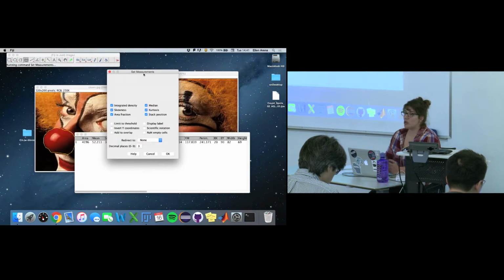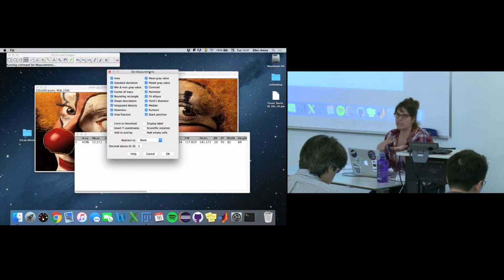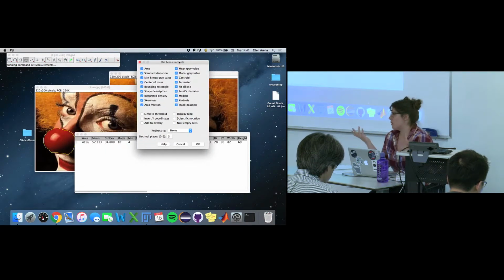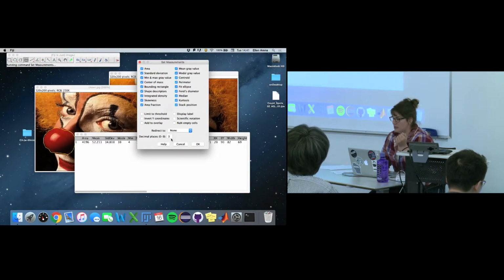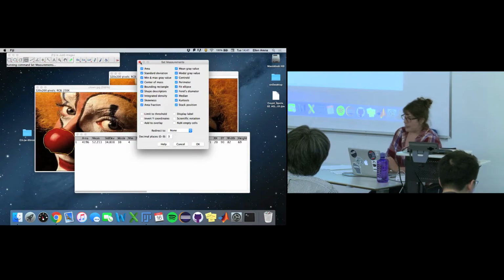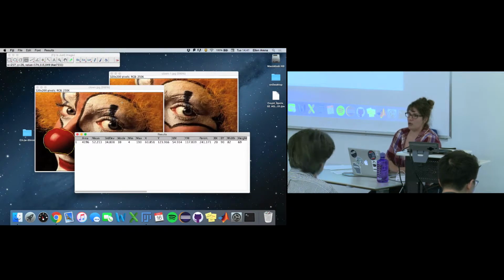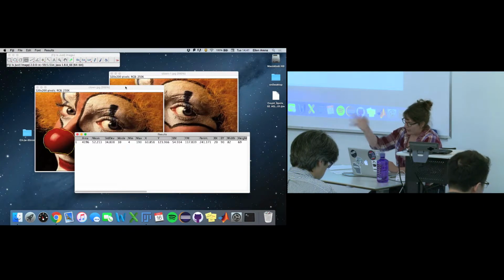basically in this window you can select what you measure. If you're only interested in area and, for example, mean gray value, you can calculate only those two values. But these are the options that you have. You can also choose the number of decimal places, which is also the precision of your calculations. So the point is we measured this clown nose. I want this area and mean information. This is really important to me for this clown.